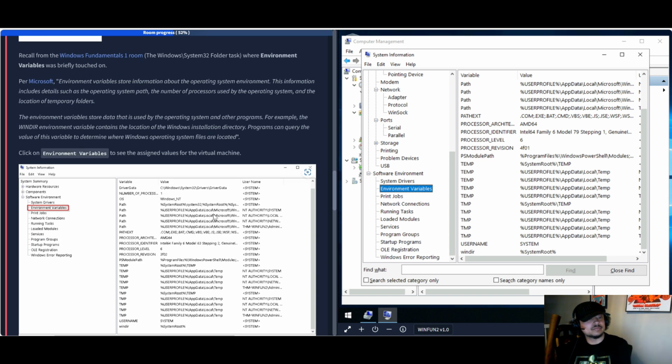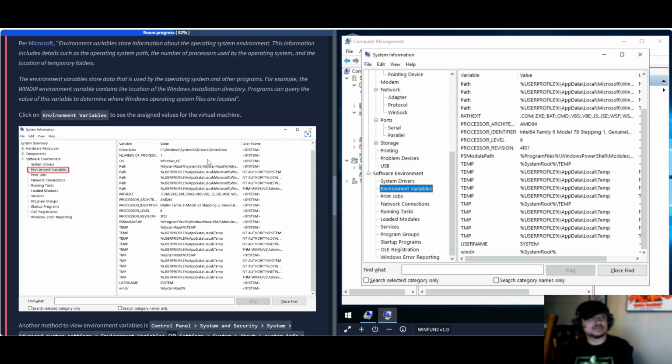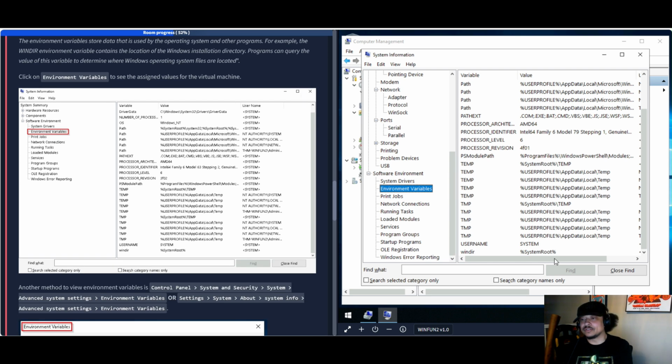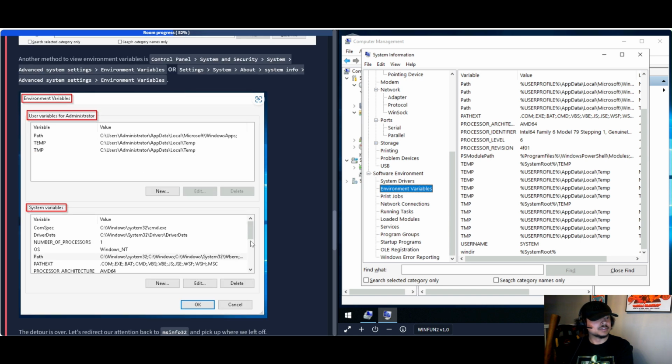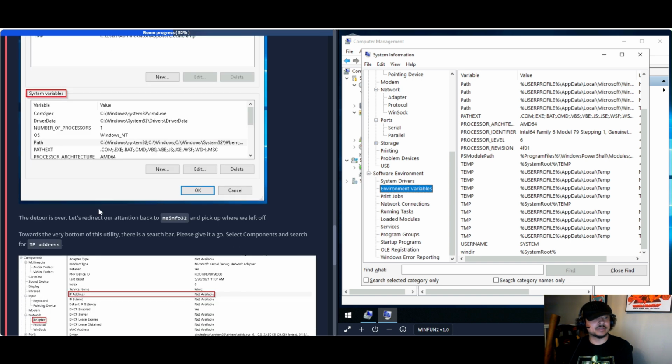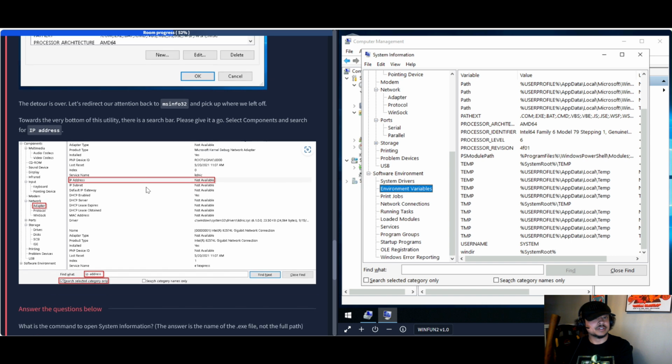Cool. So if we click on the environment variables to see the assigned values for the virtual machine, that is all these guys over here. So our Windows variable is the normal system root one. All right. And then we have a couple user paths, temp paths, things like that. Let's see. This kind of looks a little bit different, but that's okay. So user variables for the admin, system variables.